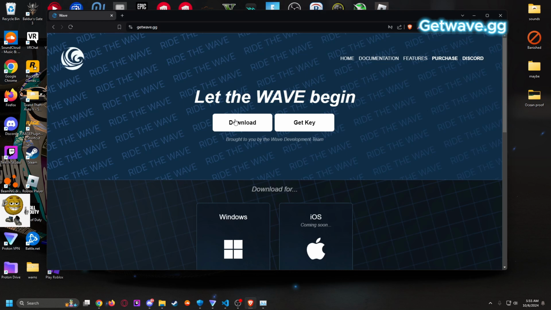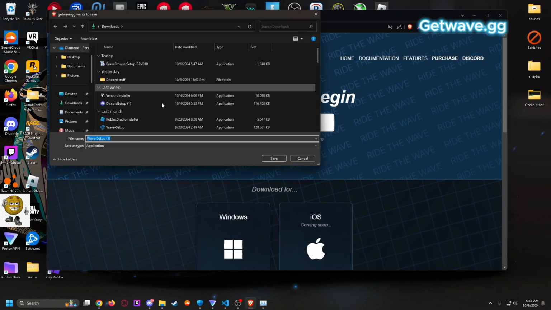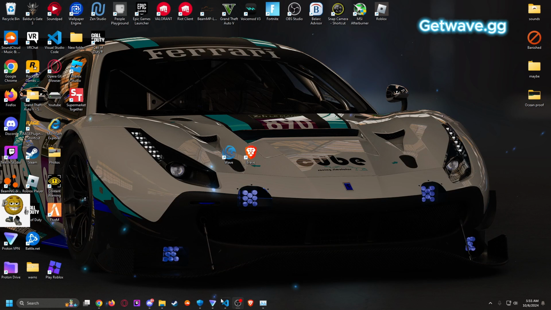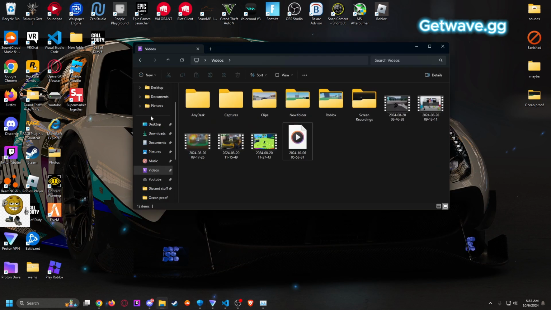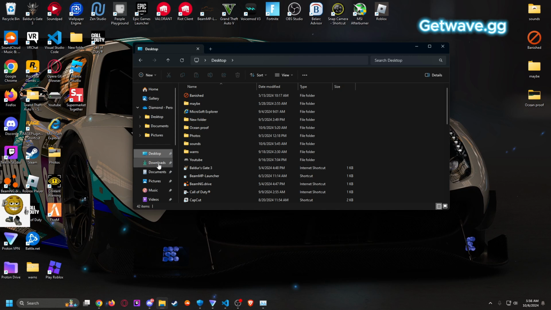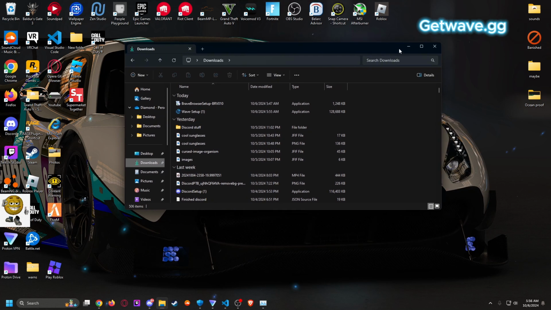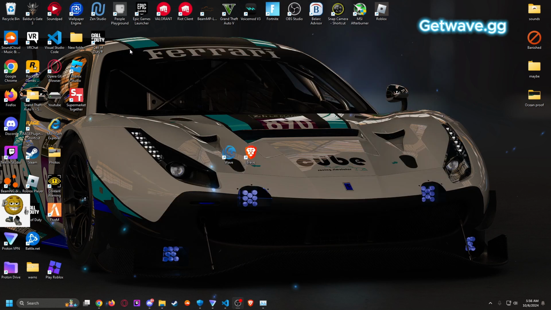So what you do is download, and it's going to save up. See, mine says Wave Setup 1 because I've already done this before. You just press download, and there you go. Now you have the Wave setup. You're going to close out of your browser. You don't really need it anymore. And this is going to come up right here. You're going to run that, and it's going to put you through installation.